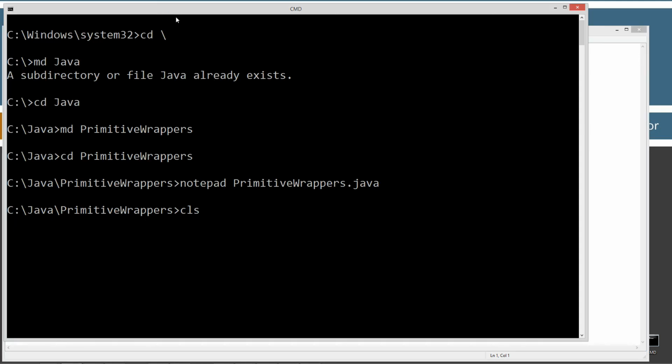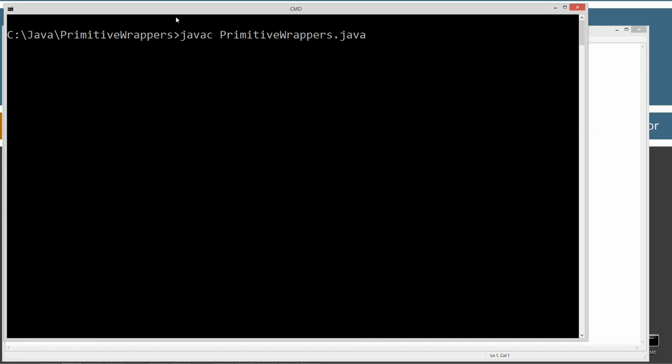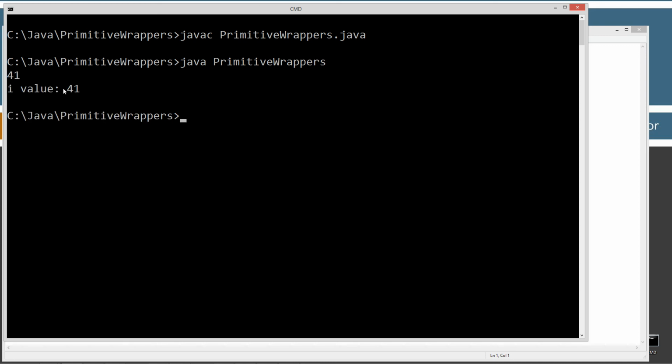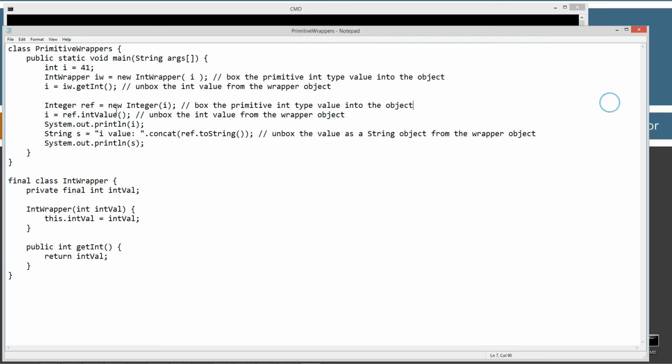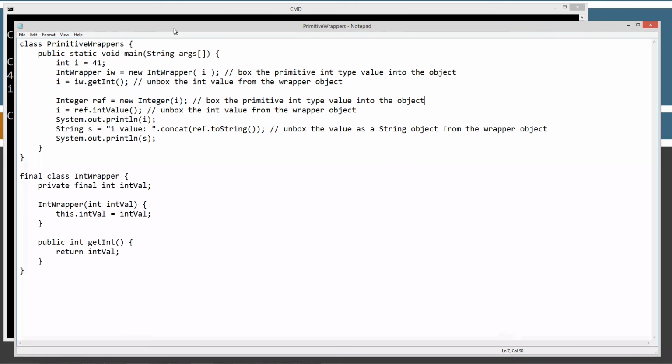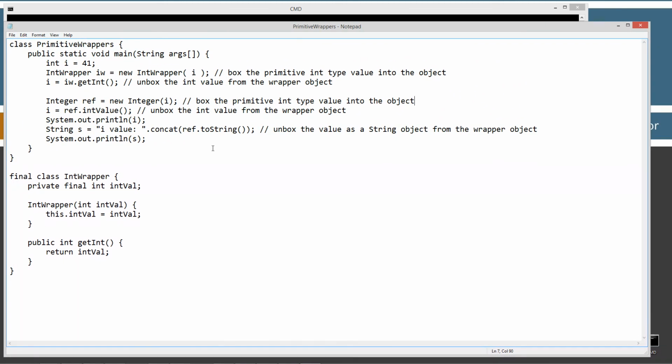I'm going to come up here, clear my screen, javac to compile this file. java to run the Java virtual machine, and we want to invoke the PrimitiveWrappers class. And basically we get 41 and i value 41. It's not particularly exciting on this particular piece of code here, but it's all just kind of introducing you to the idea of boxing stuff and then unboxing stuff.